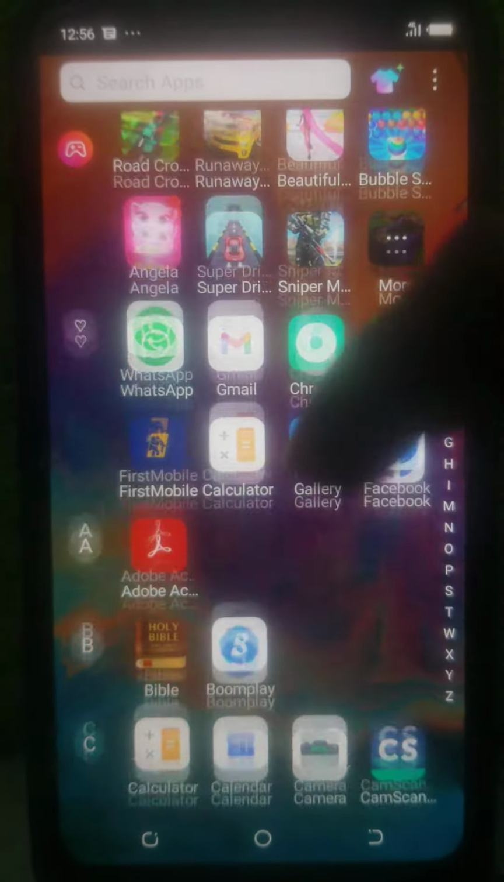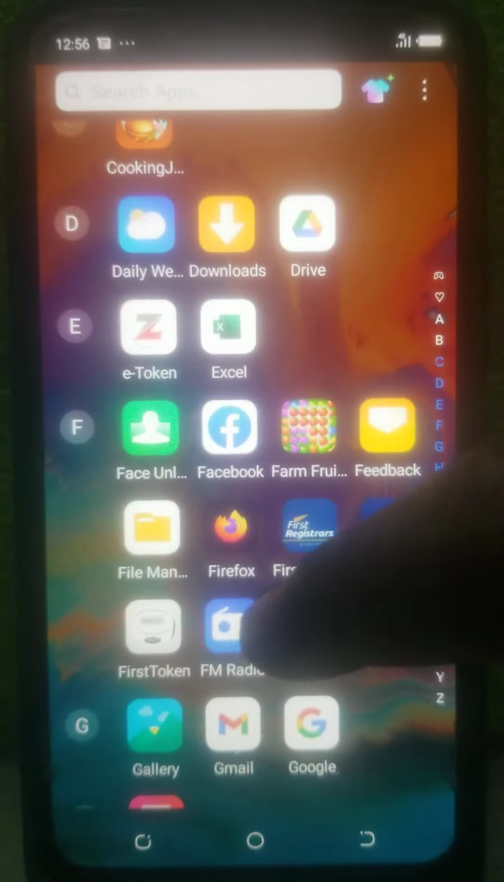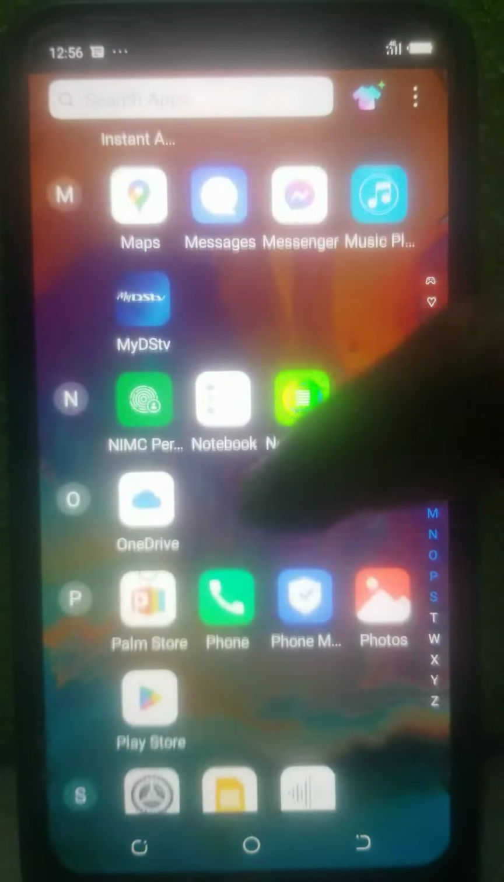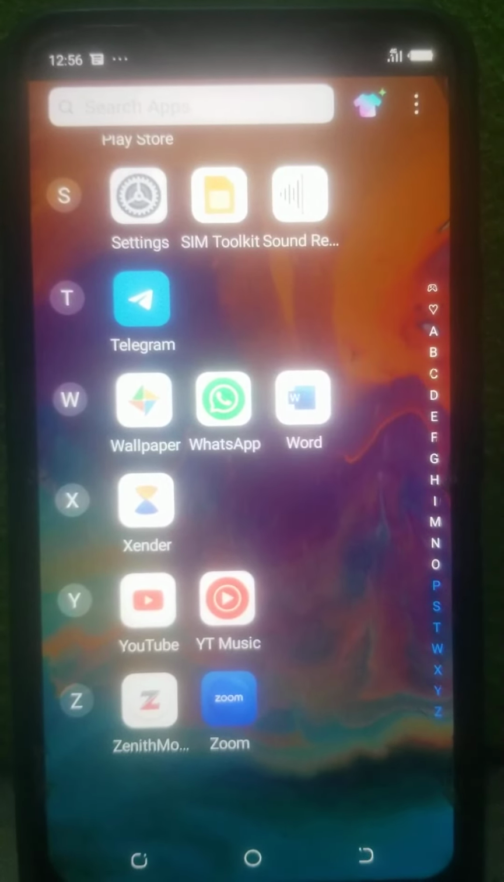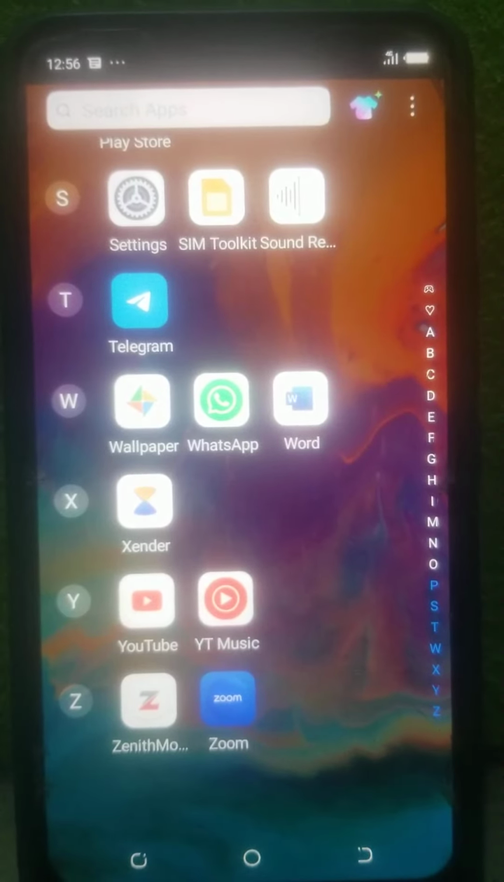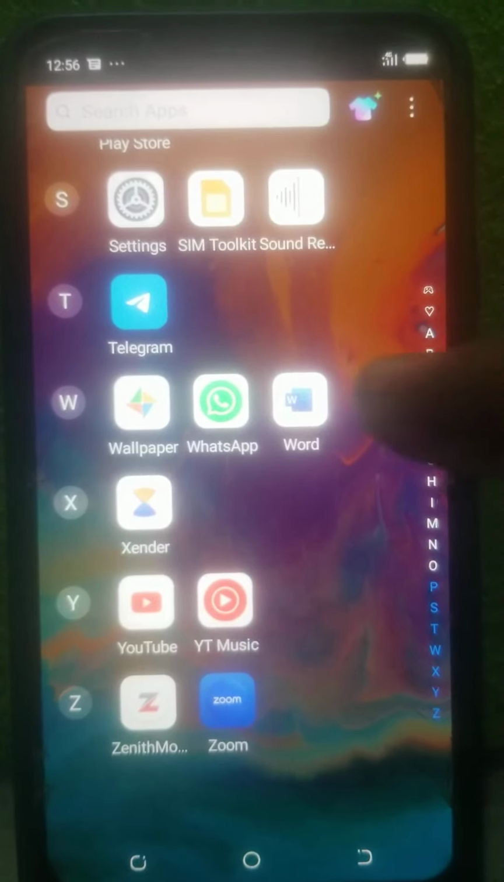So let me get to my Word document first of all. Alright, I'm on my phone home screen. Okay, look at the Word document there. So the document app, okay, Microsoft Word mobile app, look at it there.